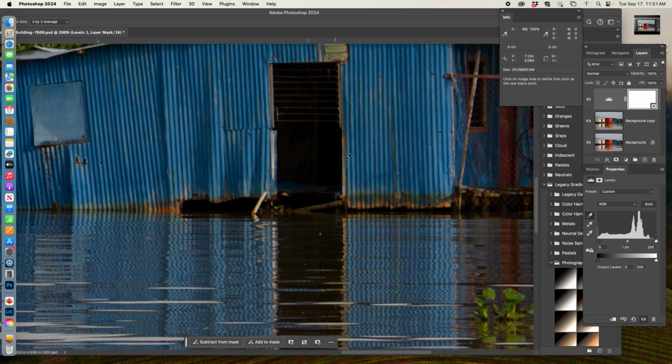And right in here, we've got black. Now I want you guys to look, I'm going to take my finger off, but I want you to look over here in my info palette. So when I click here, do you see in my info palette where it says K, 99 and 100%? So that's saying that's near black.